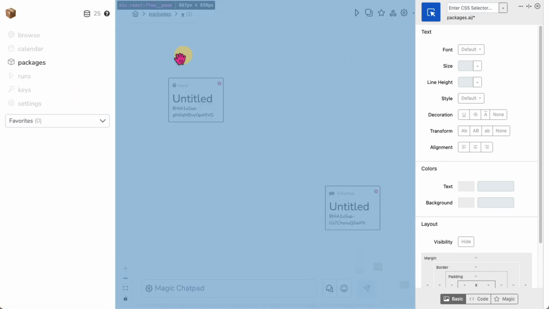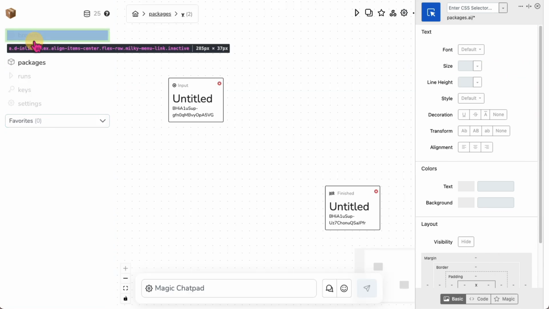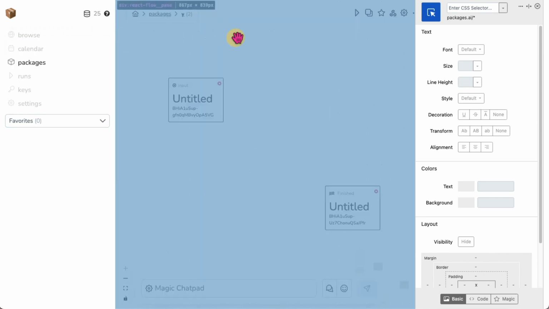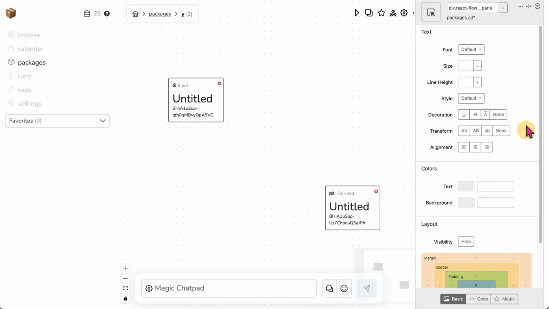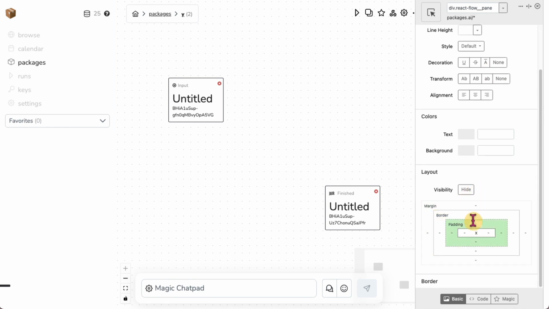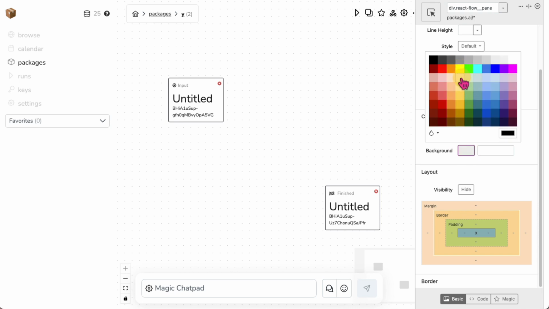From here, you can just hover over any elements on your page, and you can change it already. These are the CSS elements and classes. So let's say I want to change the background, and the whole thing is highlighted. This over here is called the div.react flow pane. I can just click on this, and then look on the right hand side. You'll see this. You can change the padding, the border, the margin, but let's say we just want to change out the background.